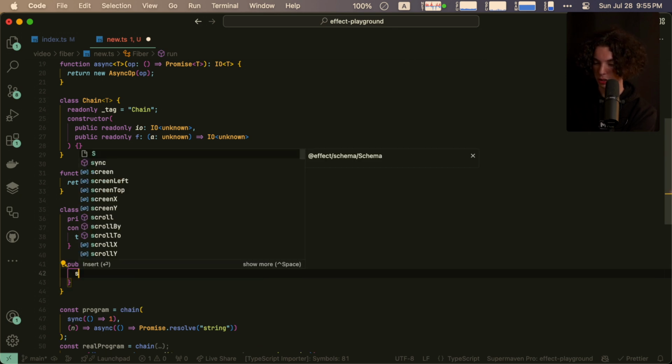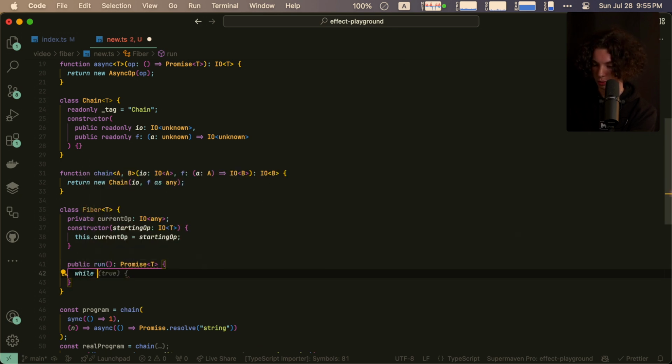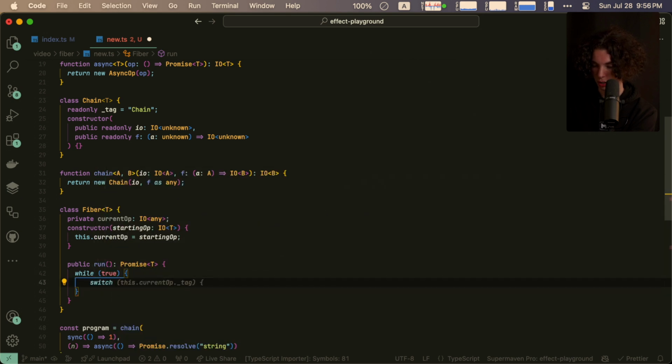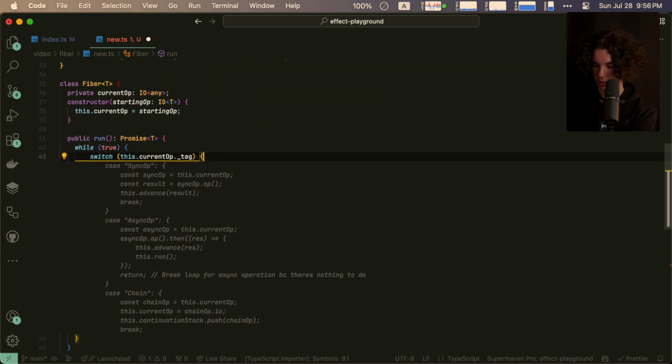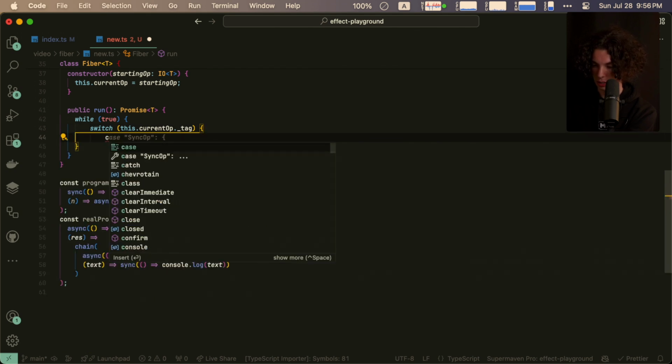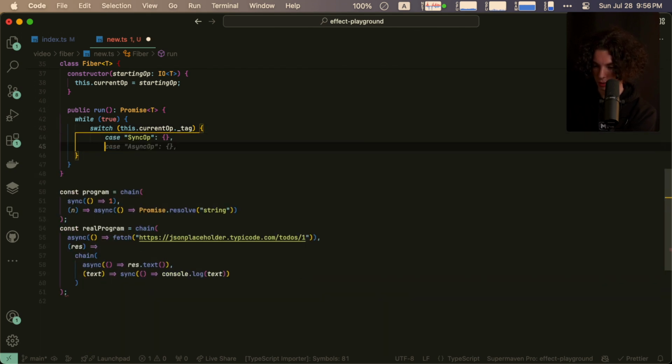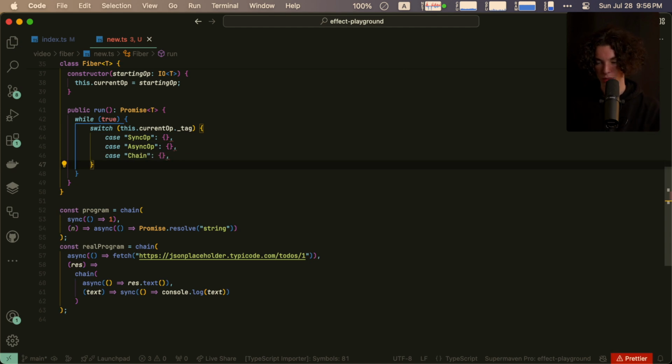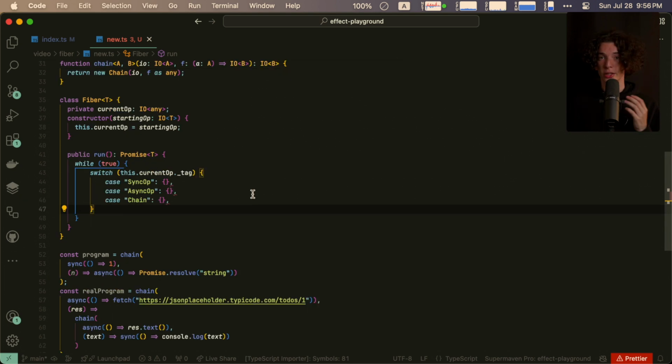And basically the way it's going to look is we're going to, while true, switch on this.currentOp.tag, and you'll start to see SuperMaven do some stuff. But basically, right, we're going to have a big switch statement, and we're just going to go through the operations and do some kind of logic for each different possible thing it could be. And so actually with this current implementation, we don't do the non-blocking at all. So let's see what that looks like.